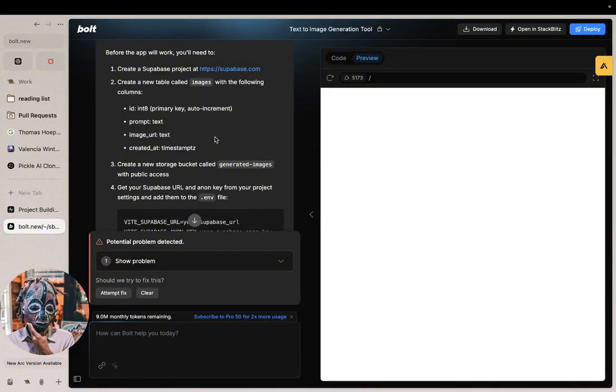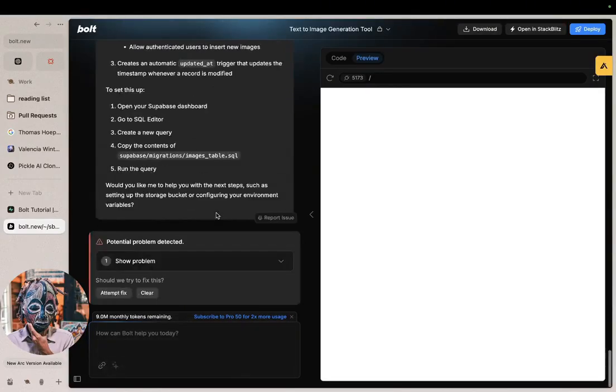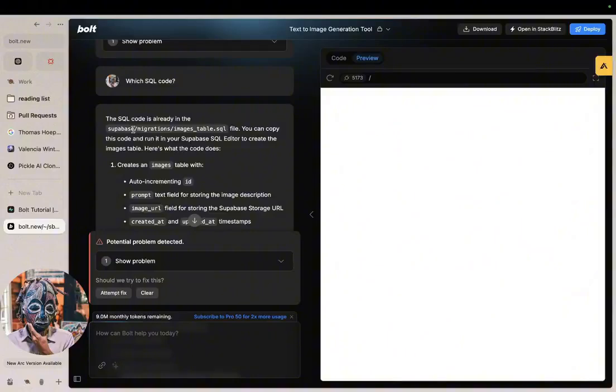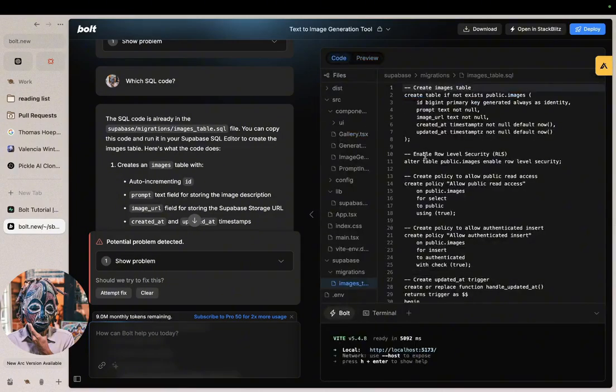I'm going to write some SQL code, or rather I'm going to ask Bolt to do it. It's not like I'm going to write it. So, can you write some code to generate the images table in Supabase? SQL code is already in the Supabase migration images table. All right, let's check that out then. Oh, there you go, we're already here. Okay, cool. So I believe we just have to copy paste this whole thing.